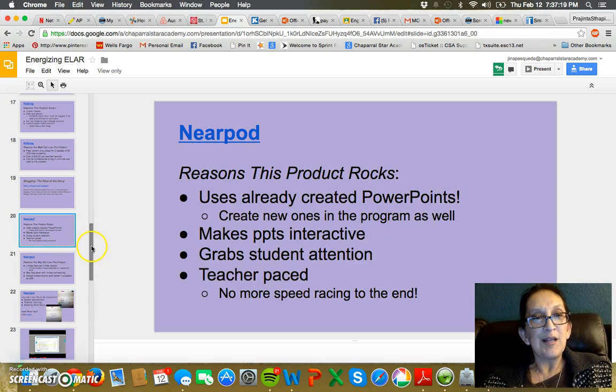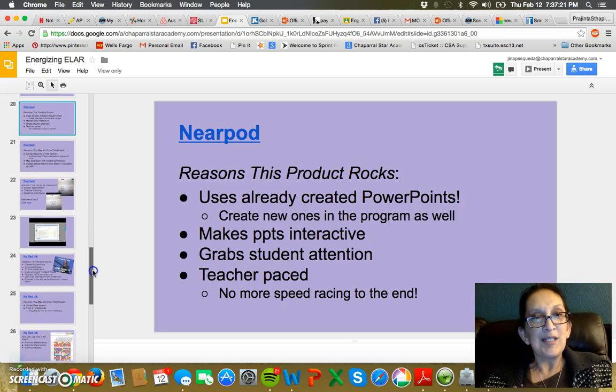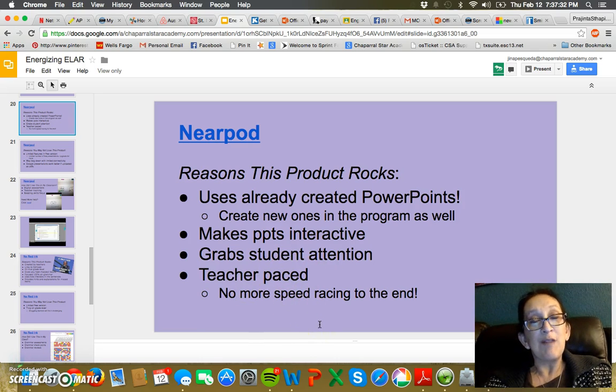Nearpod, they devoted time to that in this presentation, saying these are the reasons that it rocks. It uses already created PowerPoints. It makes them interactive, grabs student attention, teacher pace. I made several lessons on Nearpod and loved it when I had the choice of assigning it for homework or the live version that I got to control in the class. I put PowerPoint slides on there. I also put links that I could click on, or that if it was sent as homework, the students could click on that URL and it would open up a YouTube video, or take them to something else that they would need to read or watch.